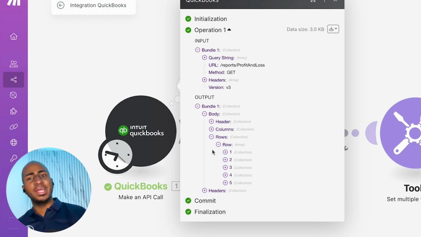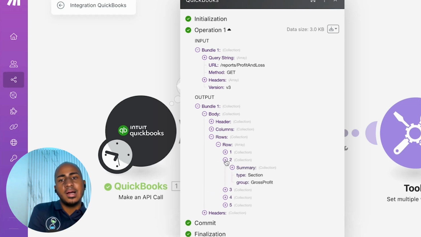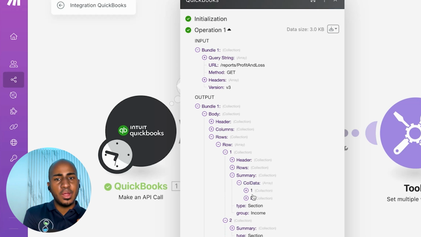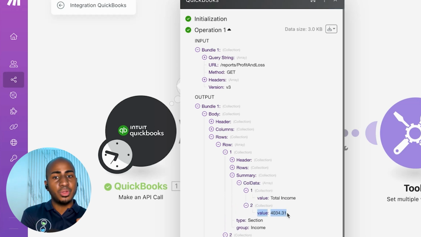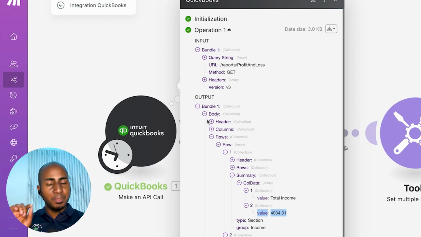Let's translate that into simple language. Every time I get a result, I'm going to look into where I ultimately have the specific value that I want, which in this particular instance is right here, total income. And I'm going to reverse engineer from the very first value: what is a text, which would be a dot, and what is a number, which would be a bracket, so that I know exactly where I have to get to. Super fancy, but I'll show you what that means right now. Pay attention. Body, rows, row, first value, summary, column data, second value, and the text value.